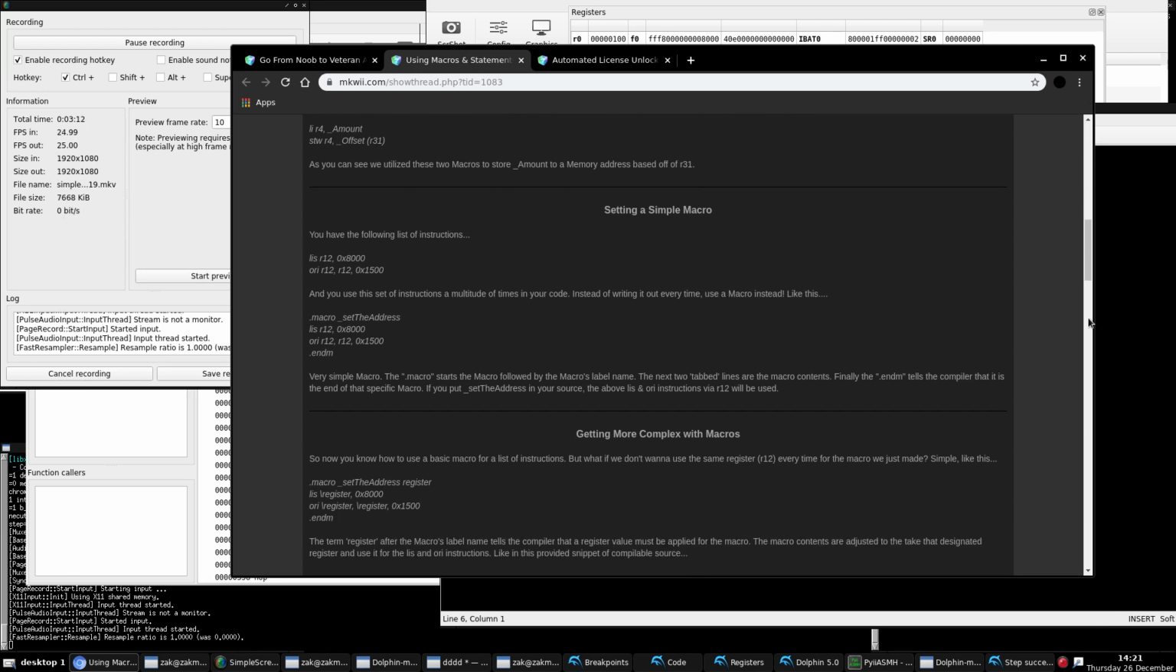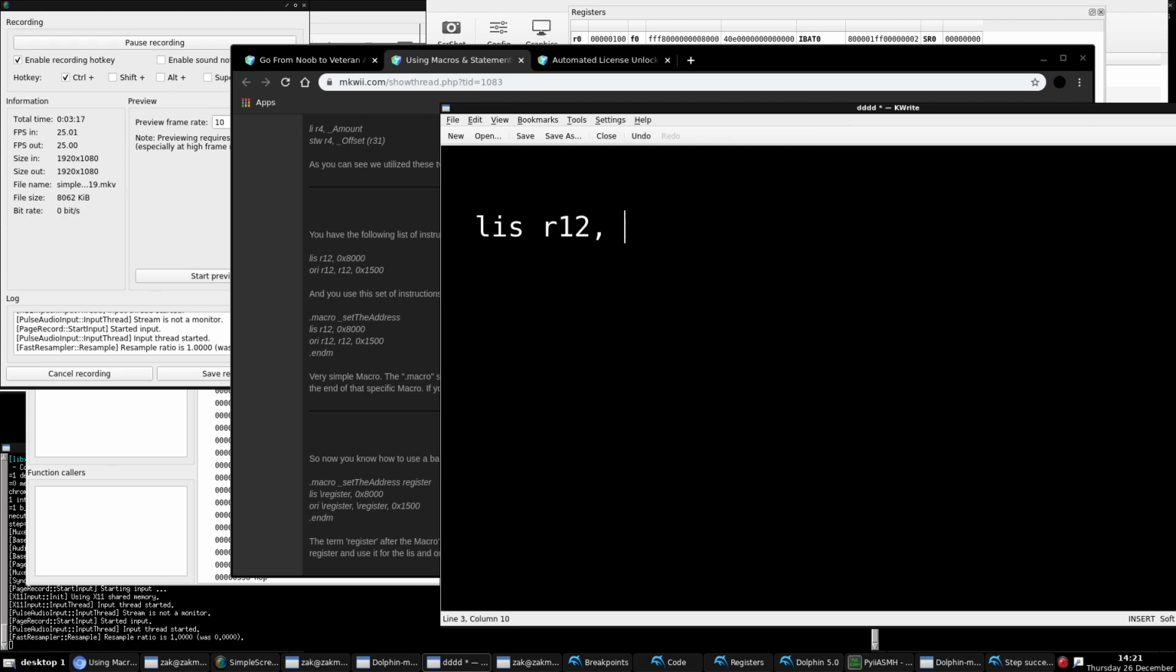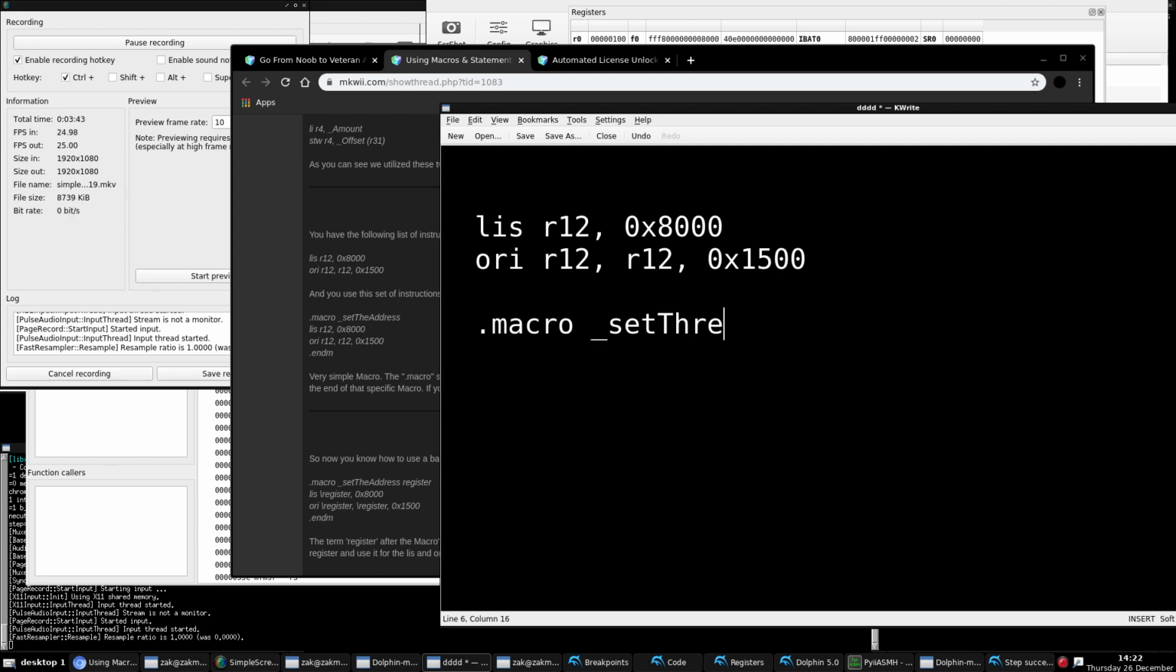Okay, setting a simple macro. So you probably have a code where maybe you're writing this a lot, or something like that. You're doing some reference to the exception register for various instructions, or storing various things over and over again, or maybe this is part of a function call. I don't know. But either way, you're using these two lists of instructions over and over again. So instead of writing those two lists of instructions, you could just make a macro like this.